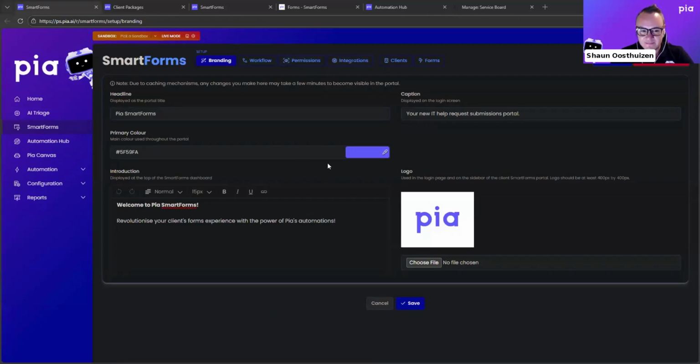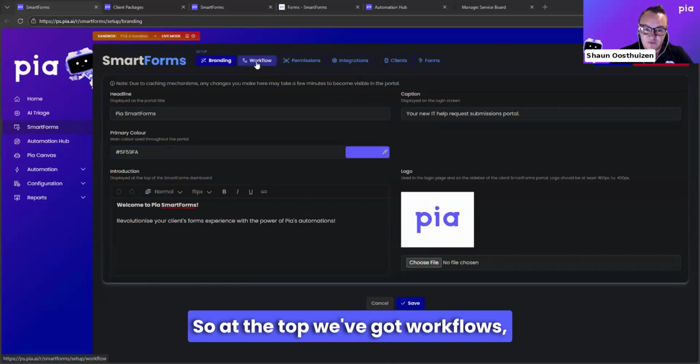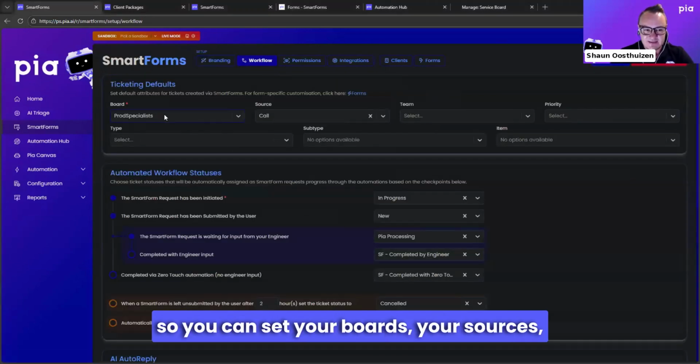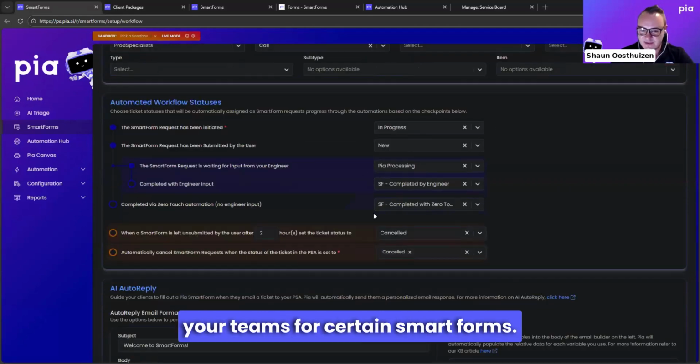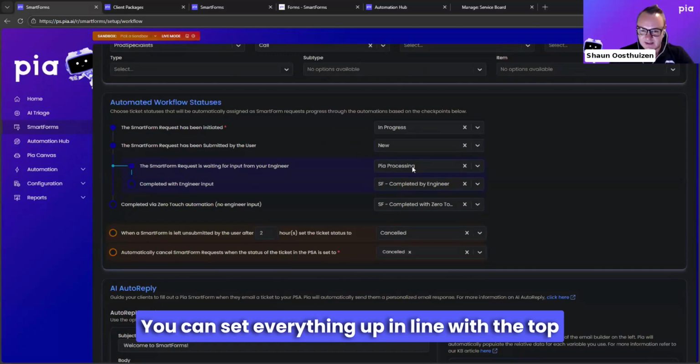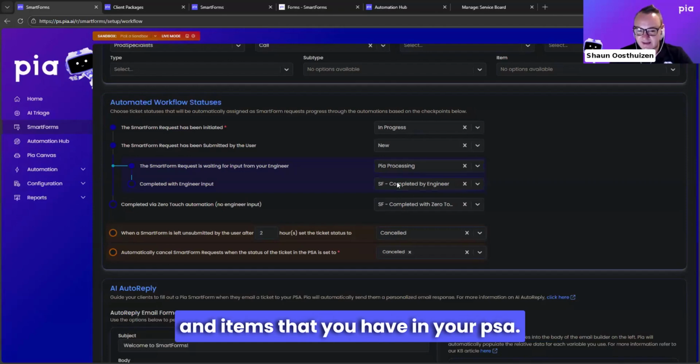It's not just ours. So at the top we've got workflows. So you can set your boards, your sources, your teams for certain smart forms. You can set everything up in line with the type and items that you have in your PSA.